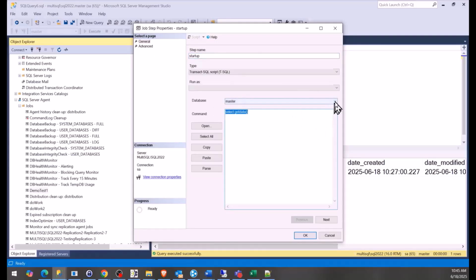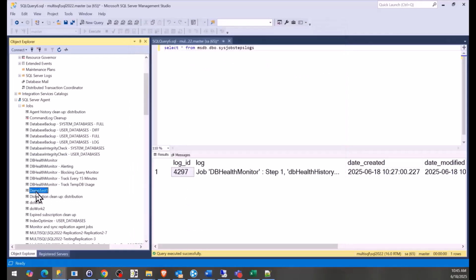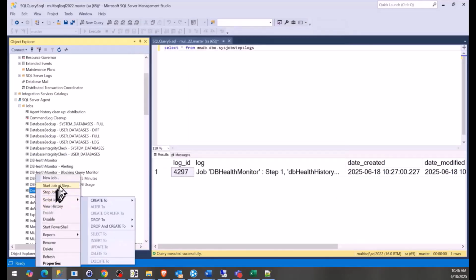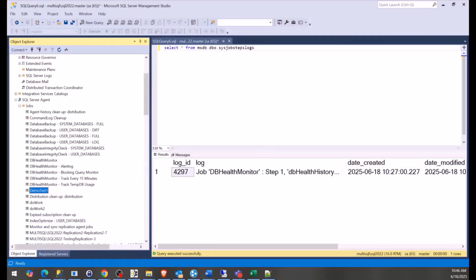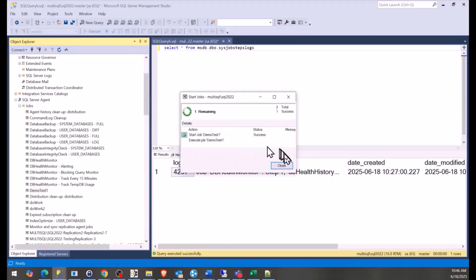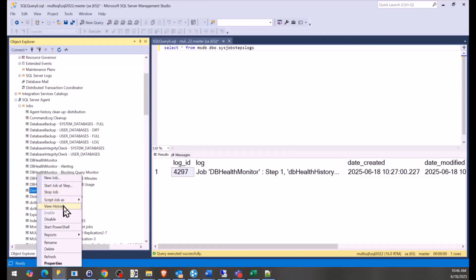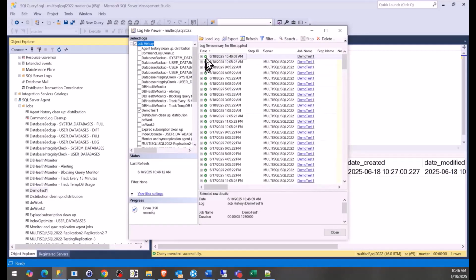Basically, I'm doing something that's fast and isn't going to take any time, and all I'm expecting is that by running that, it's going to put a job entry into the job history. So when I right click here and say start job at step, and we say start at step 1 and close, we can go look at the history, and we can see that this one is running and that the startup step has been completed.